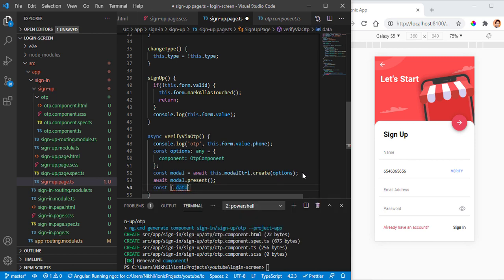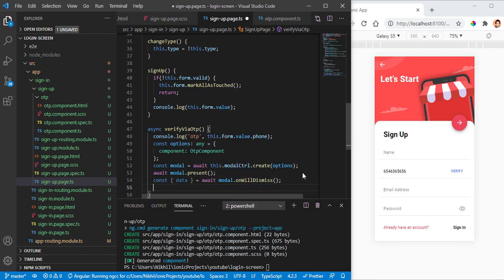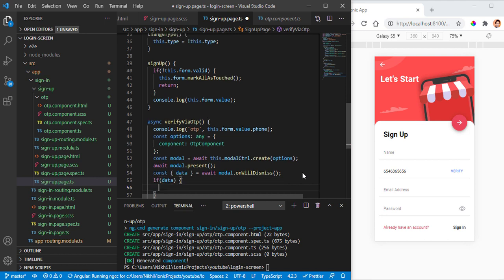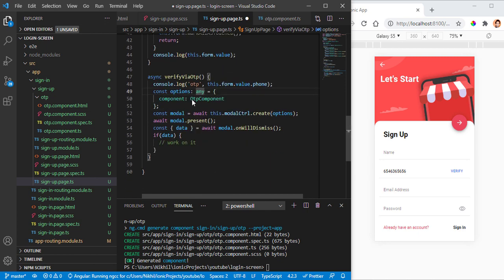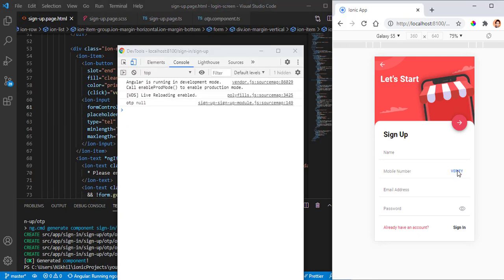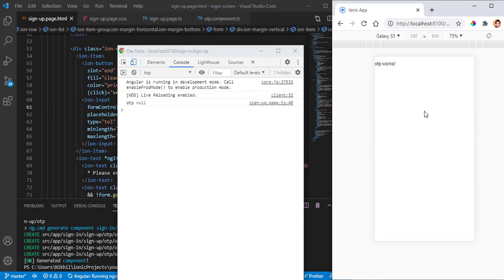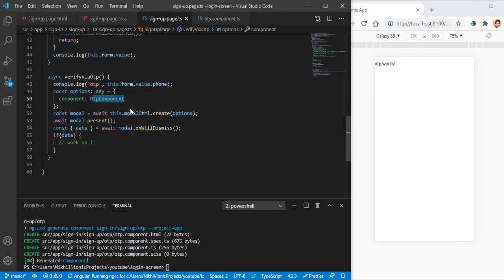Alright, and once again what I'll do is I'll create an object called data, within which, if my modal is getting dismissed and I have some data, then it will be passed in there and I can access it. So I'll check out here if data exists, then I will do some tasks. Okay, now let's check the output. So if I click on verify now, the OTP modal is showing up. Alright, that's great. Now what is the next thing that I need to do?